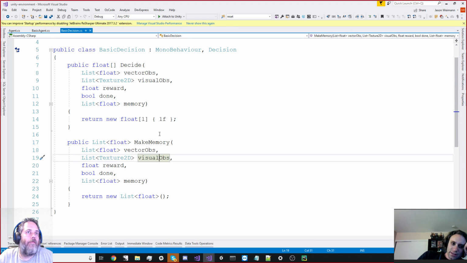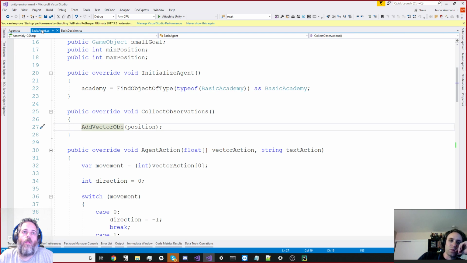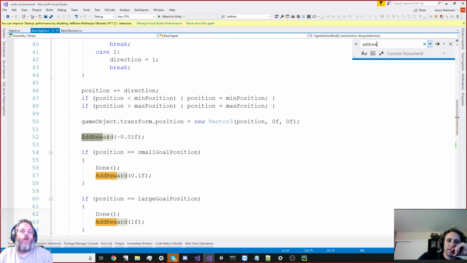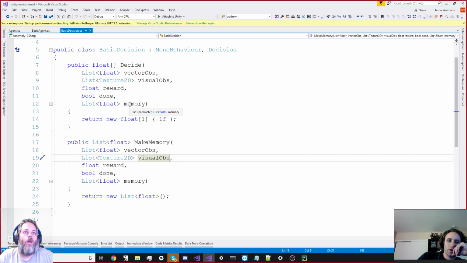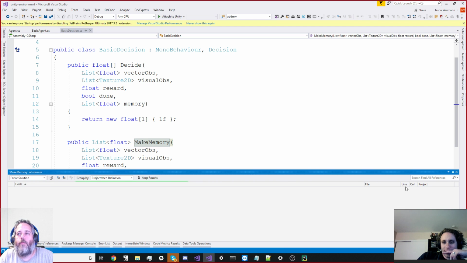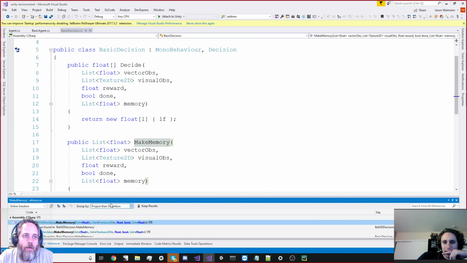So here's the thing: the agent base class on basic agent has this function on it called add reward, right? And then also on the basic decision, it also has this reward and then memory. And so I think what's happening is, well, I don't know. Should we look at an example that's using make memory? Yeah, I think so.